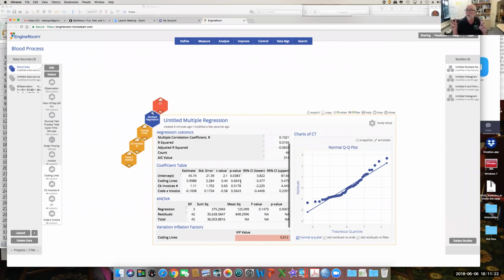And then I'm coming down, and had it been real data, I'd be able to see, well, is the main effect of code line significant? Is the main effect of number of invoices per check significant? And then I could also say, is the interaction between the number of code lines and invoices per check significant? And that's the multiple regression that I would think would be most appropriate for your case, Brittany.